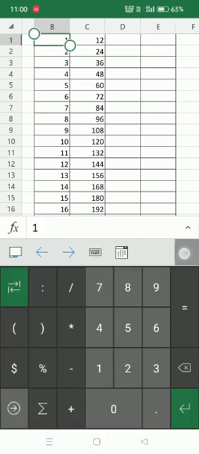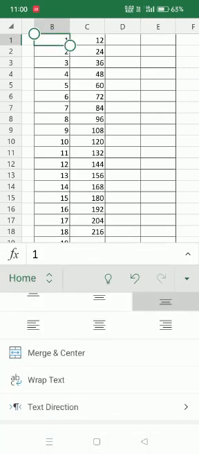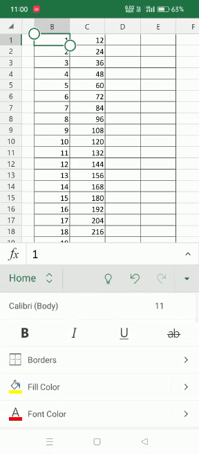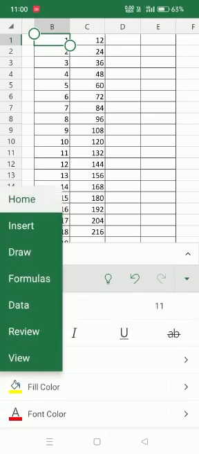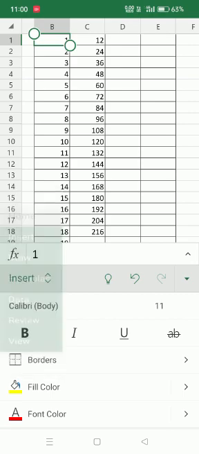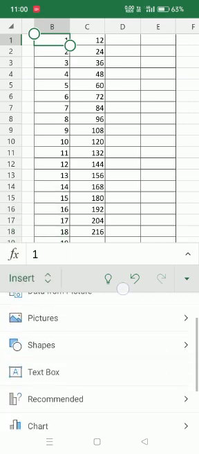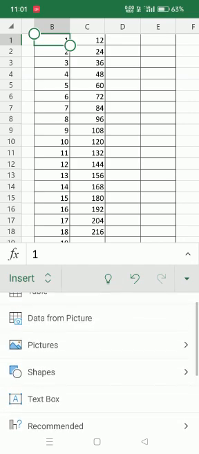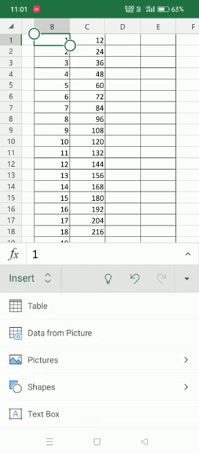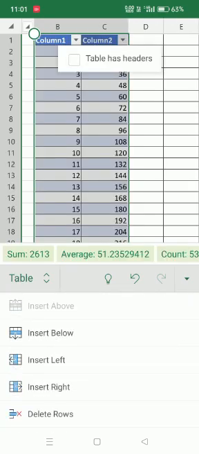So again I'm clicking on it, and if you can see, if you click here in the home tab, the insert tab will come. In the insert tab, if you want to insert a row, column, table, or shape, it is there. So if I select it as a table, it is going to do the formatting related to the table.